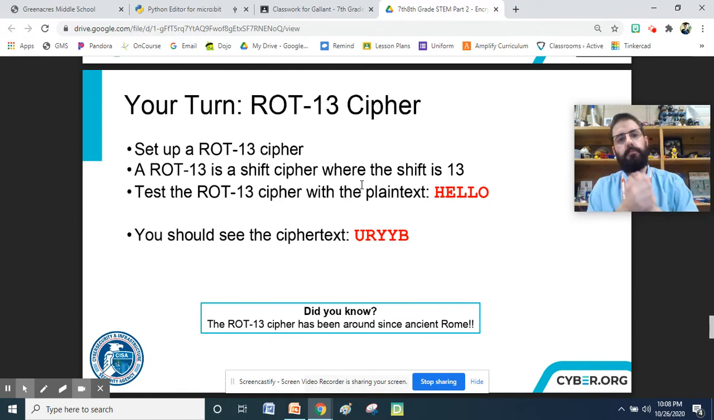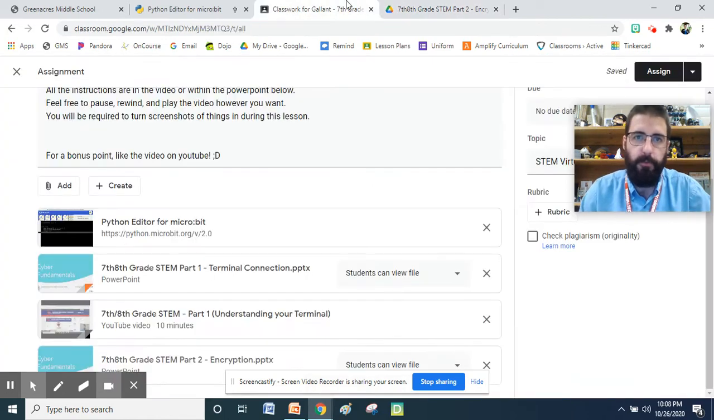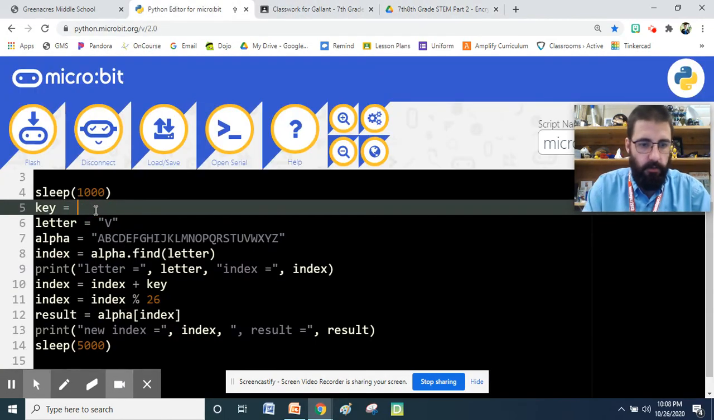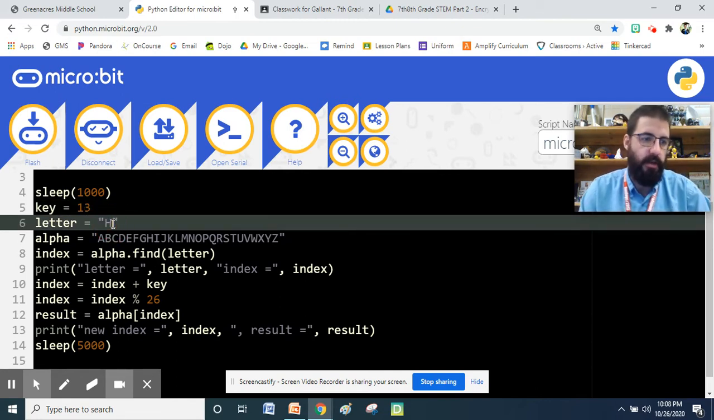All right, your turn. Set up a ROT -13 cipher. Is a cipher where the shift is 13. You're going to test it with the plain text hello. Okay. So if I want to spell out the word hello, okay, so I'm going to go here to my program. I'm going to set it to 13. First letter of hello is H.